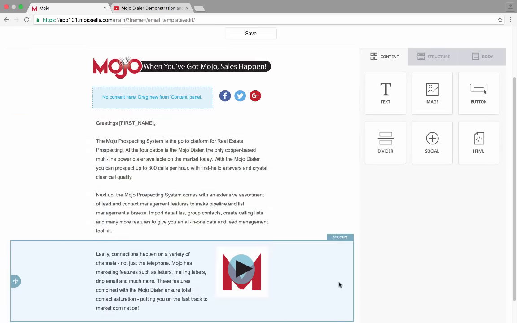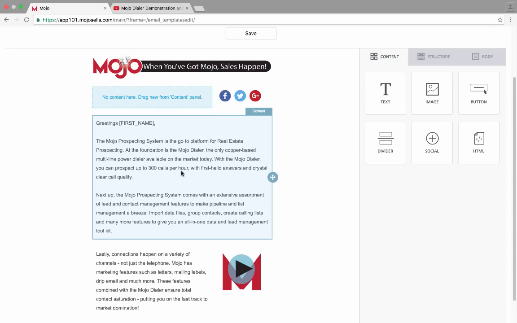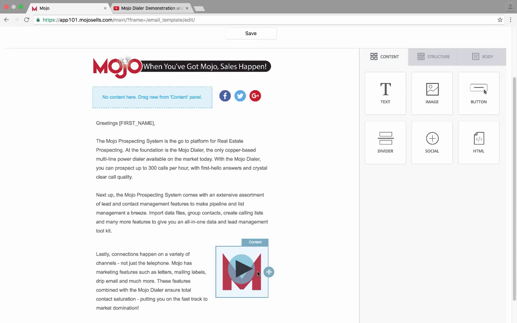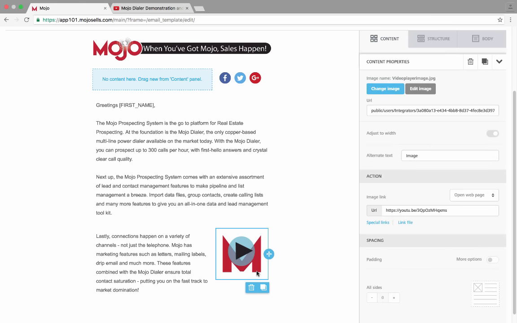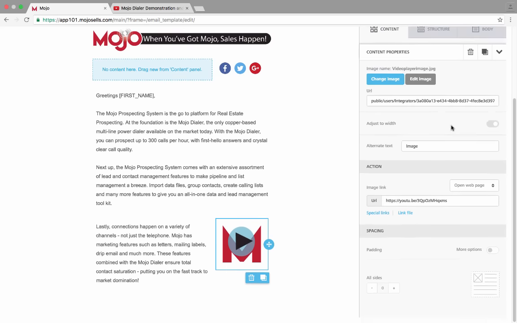So see how it's coming along? Greetings, first name, the Mojo prospecting system, blah, blah, blah. While I want to believe that everybody is going to be able to understand what this is, maybe I should add some text to this image to make it so they know they need to click there. And to be honest with you, I don't know if I can do it. So we're going to do this together.